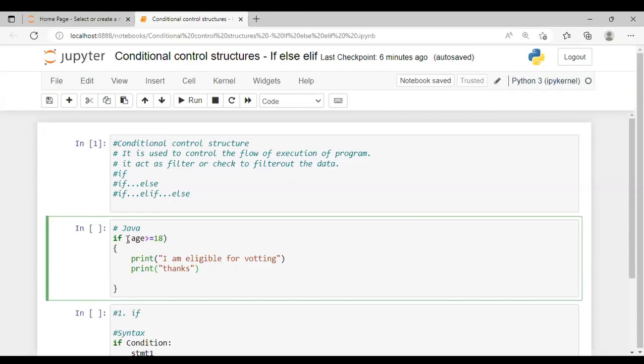So what is happening here, guys, you can check. I'm trying to tell you about indentation. This is not the syntax of Python. This is the syntax of, for example, another programming language. So what it means here is, if this condition is true, then it will execute these two statements, the first print and the second print.